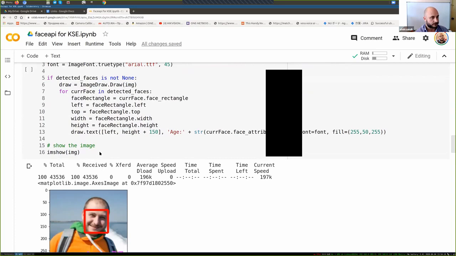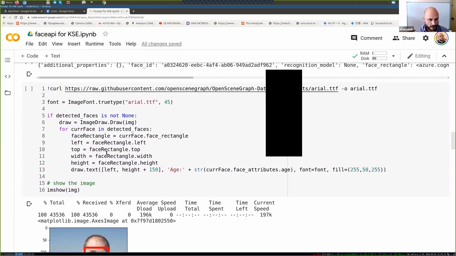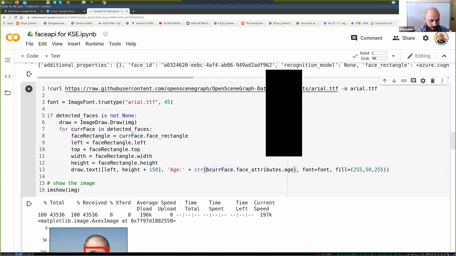Actually, this line, oh, sorry. What type of attribute do we want to draw on the picture? Face attributes is a data structure, an object that is returned by the API.